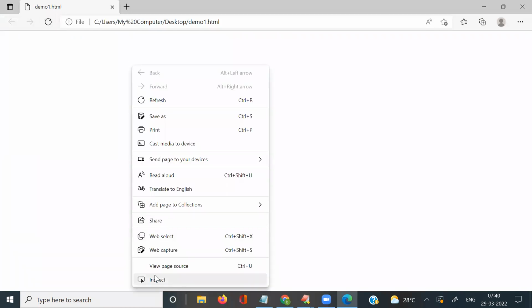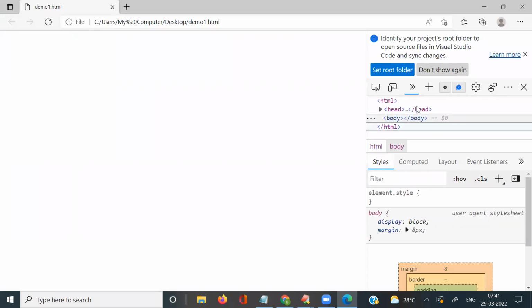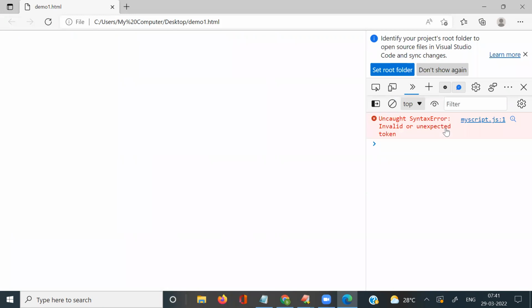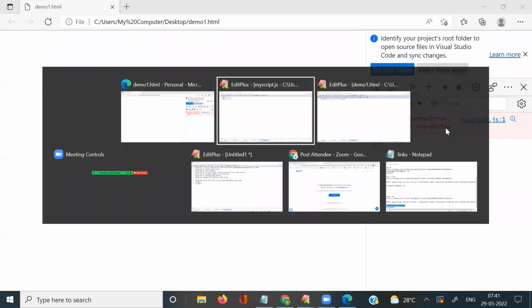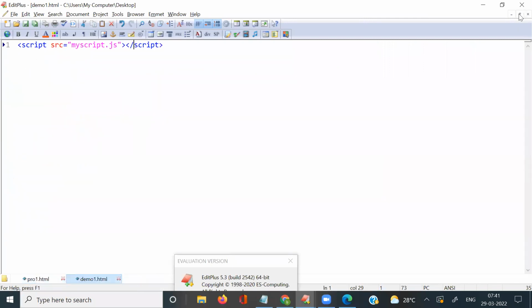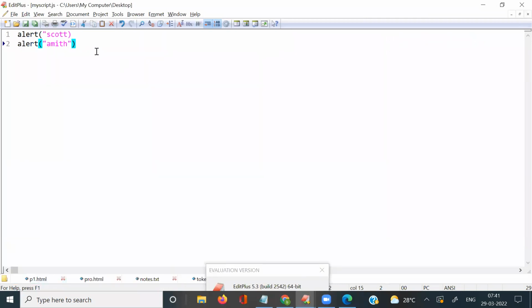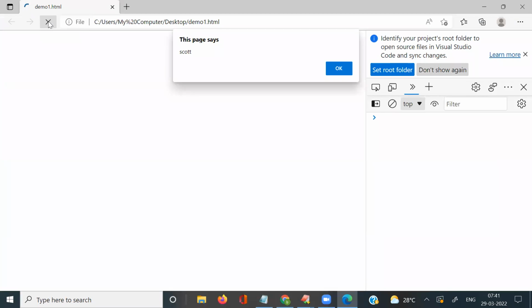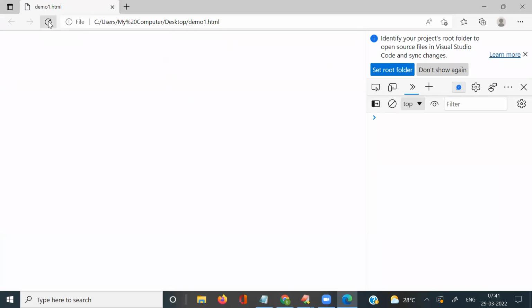The output is not displayed. Let me check what the issue is. There is a syntax error. In which file? In the myscript.js file, one error is there. What is that error? Unterminated string. Like that we have.